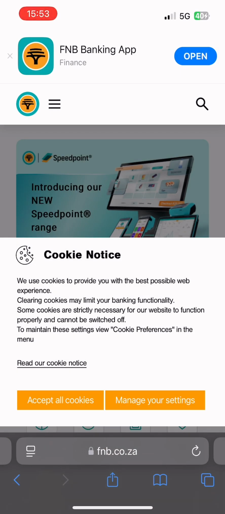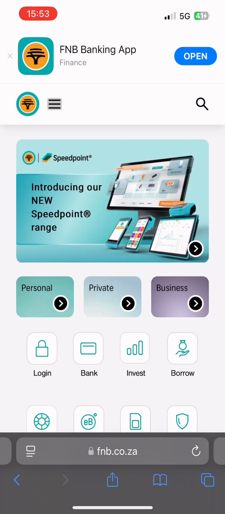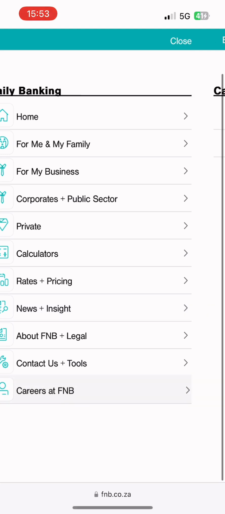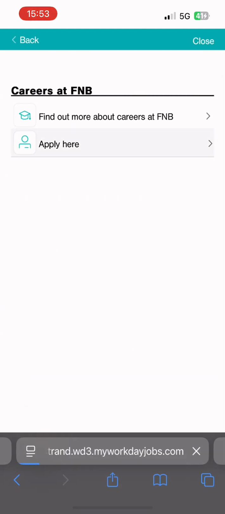Start by going to the official company website. Log in and navigate to careers. Select that, select apply here. Wait for it to load.